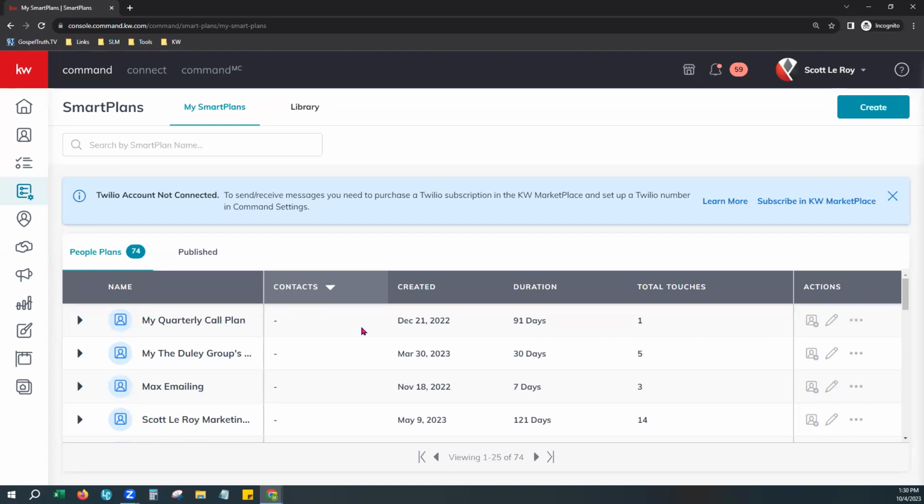Okay. Next, it'll show you the date you created, the duration, how long it lasts, like my quarterly call plan. Obviously, it goes for 91 days. That covers 3 months, your 1 quarter, right? And on the next day, it actually puts that contact back onto the plan itself and runs them through for the next quarter. You'll also see how many total touches are included with that smart plan. 1, 5, 3. This one down here actually has 14. That means the times that you actually interact with that contact. Okay, that's what your touches are. You're touching that particular contact, that database.